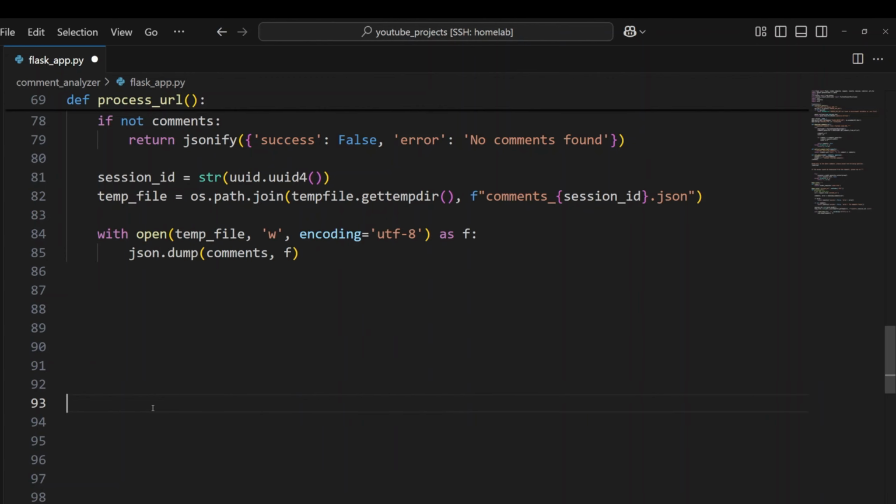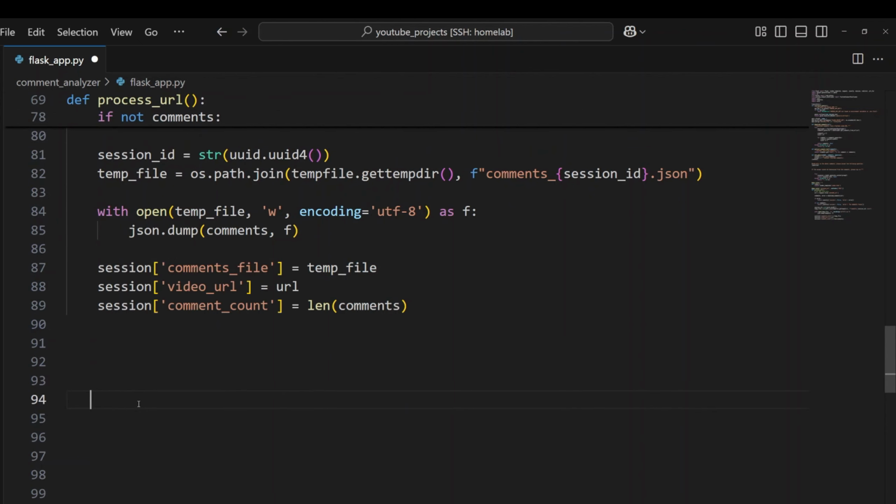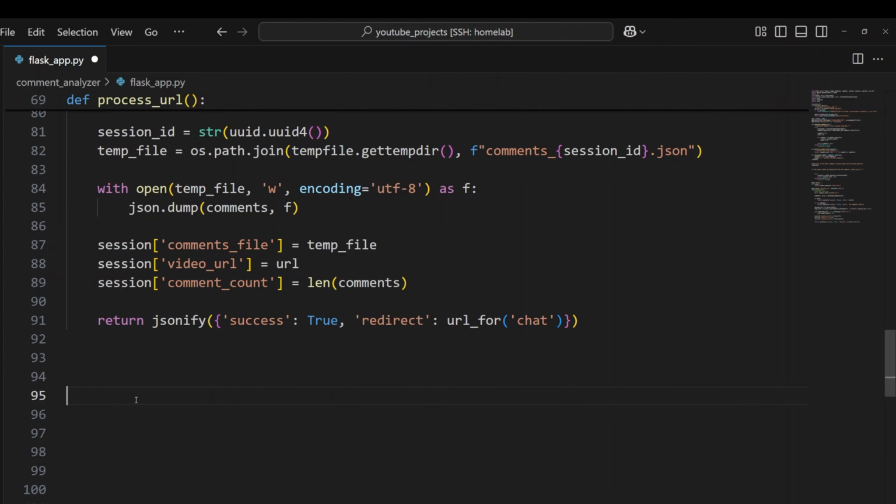Then we open that temp file and store all the comments that we have gotten from the URL inside of it. Next, we take our session object, and in that we store the temp file, the URL, and the length of the comments so we can use that later on. And if that has worked, then we return to the front end that the success worked, and the redirect URL for chat. So if we're in the index and we have gotten all the data back from it, it sends us to the chat part of the application.